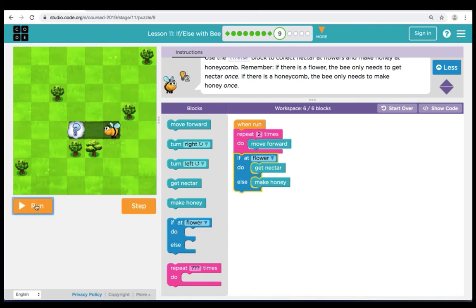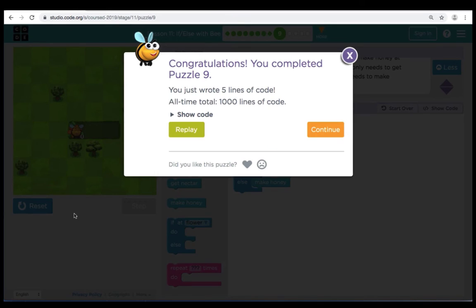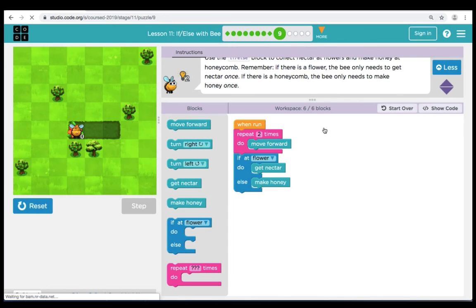Now let's click run and see how we do. The bee gets to the flower and he gets his nectar. Our if-else worked. Let's click continue and move on to puzzle 10.